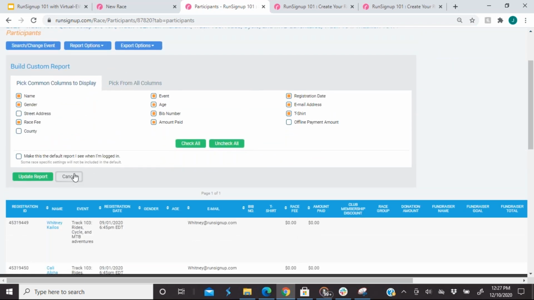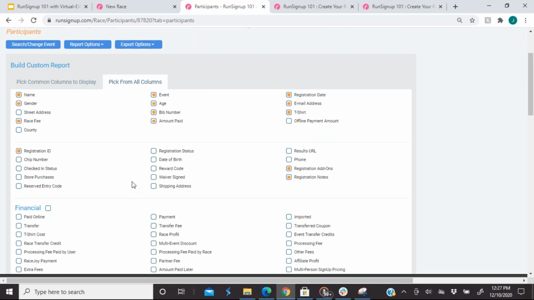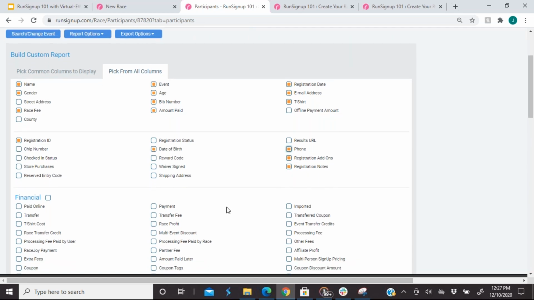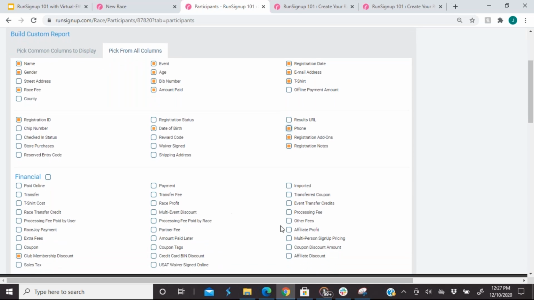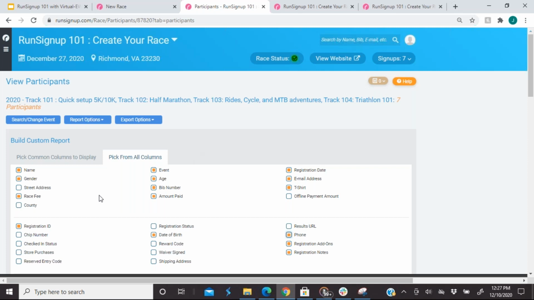So you would just go to Report Options, Customize View. I always go to Pick from All Columns, and you can select some other pieces of information, whether it be date of birth, phone number, financial information, who got a coupon discount, truly anything of that sort.